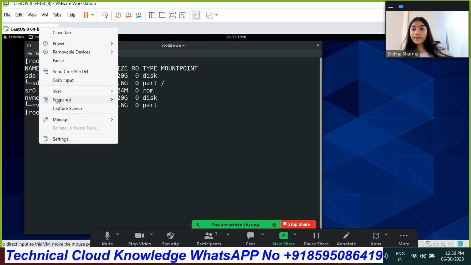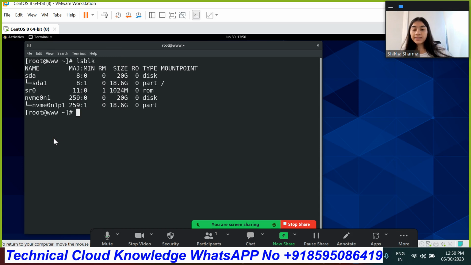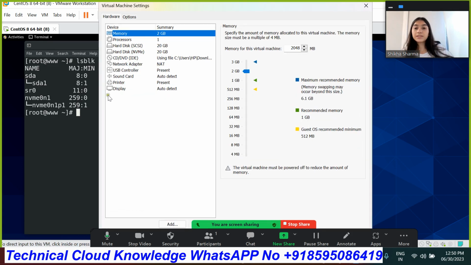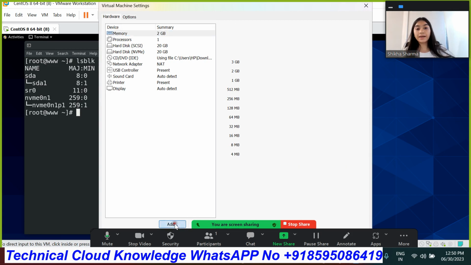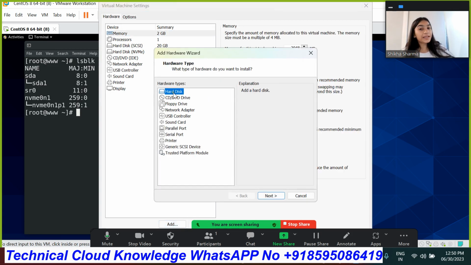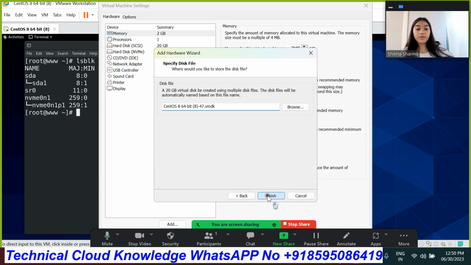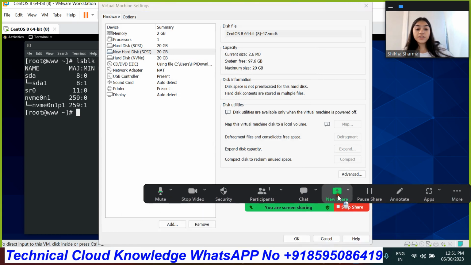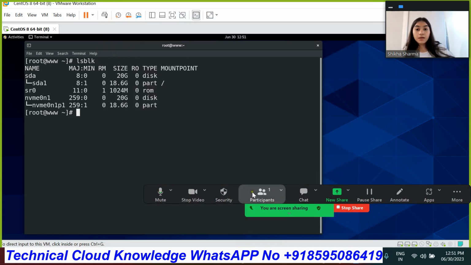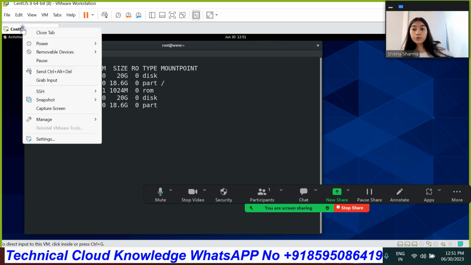To set up new hard drives, come here under the settings option, and as you can see under the memory option, you need to use the add option. After pressing add, select hard disk, then next, and then simply finish. After that, just press OK. This is the process for setting up a single hard drive. If we want to add two more hard drives, you need to do this process twice.